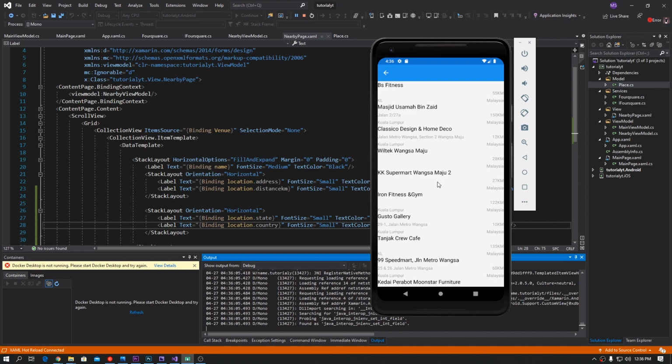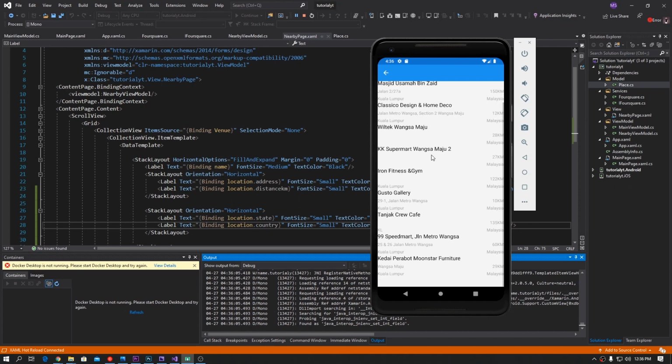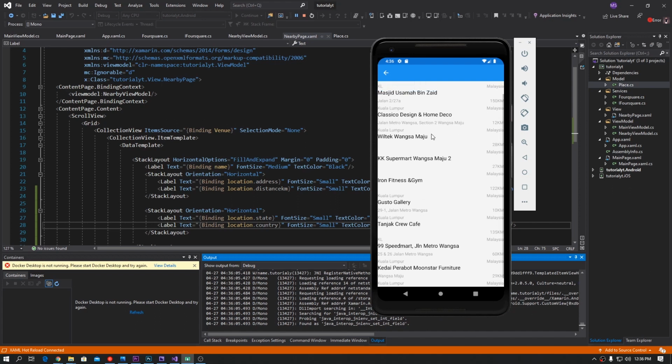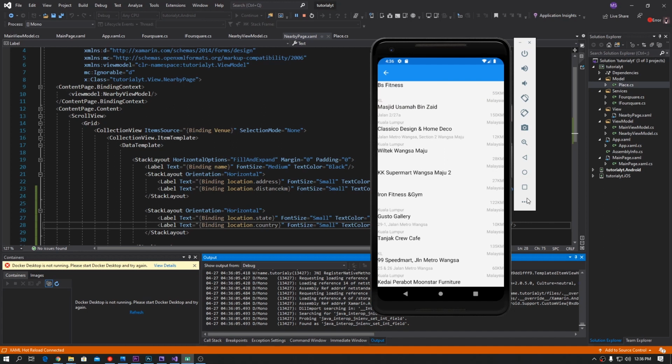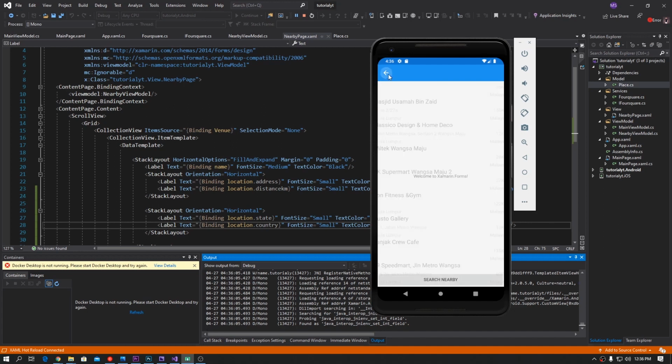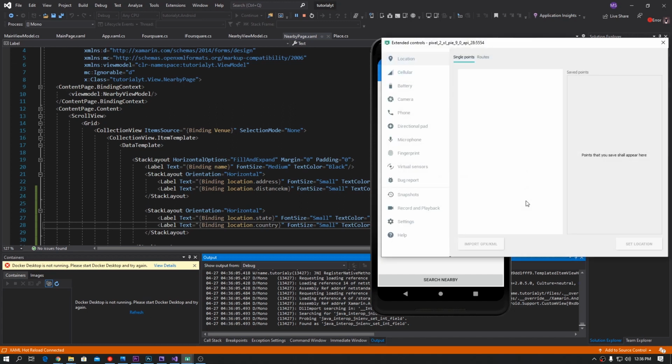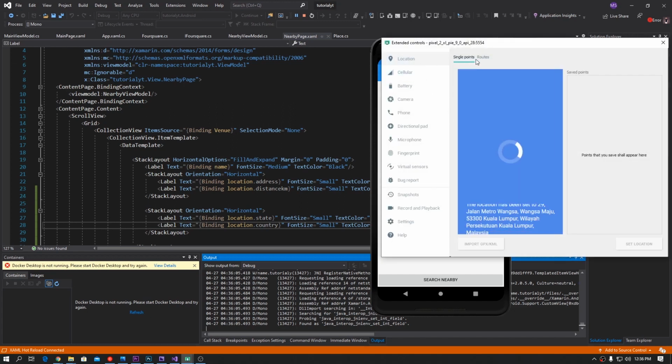So in this tutorial, I will show you how you can consume a RESTful API inside your Xamarin project. And in this tutorial, we are going to consume the API from Foursquare.